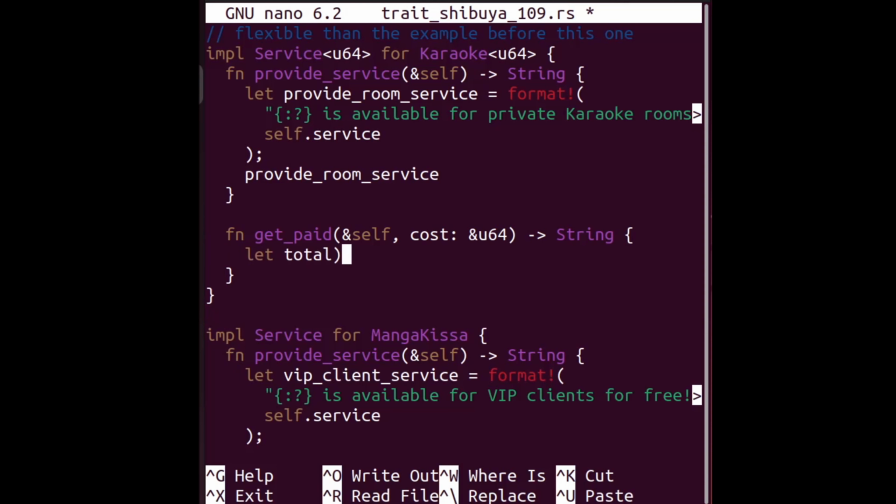So now we're going to create a variable. We're going to make some operations. Let total cost per person is cost divided by self number of people.